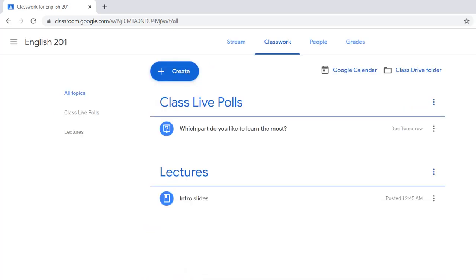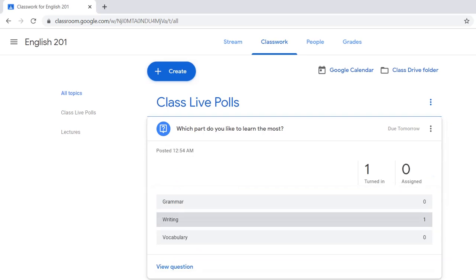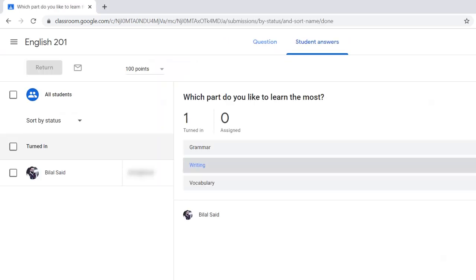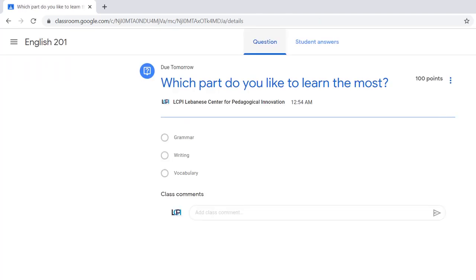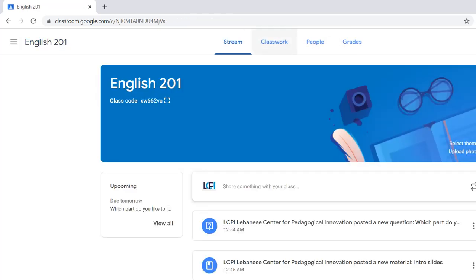And of course, the instructor can also see the updates in real time. So if I click, I can see who answered which question. Of course, I can make it anonymous if I don't want to grade them on this, simply by creating a Google form, as we shall see with the quiz assignment. So I think this is it for what we call in Google Classroom the classwork.